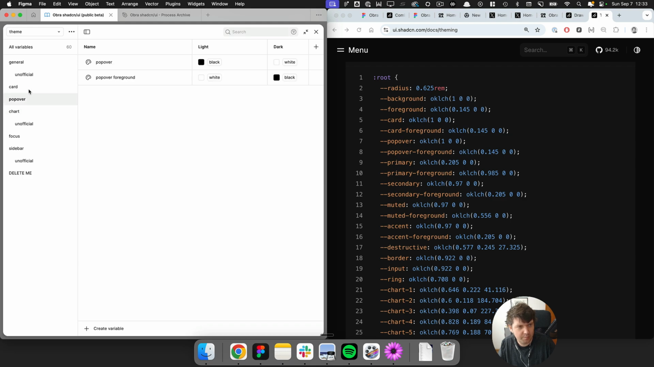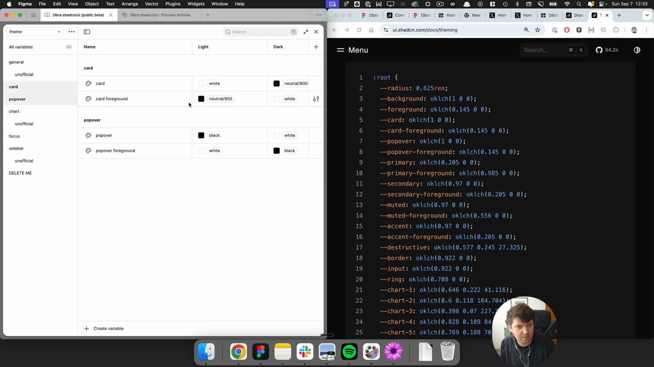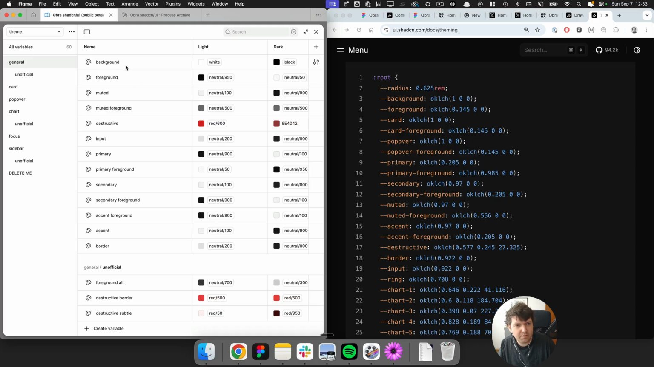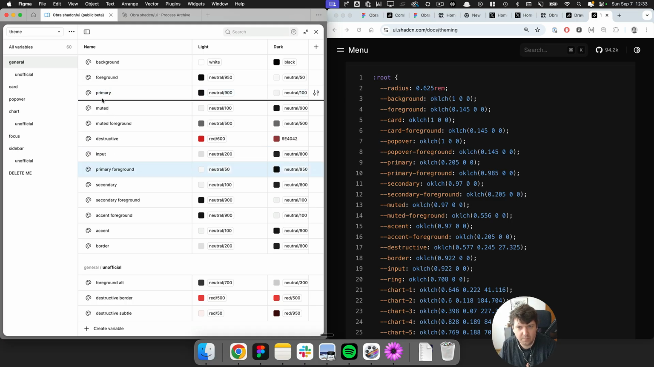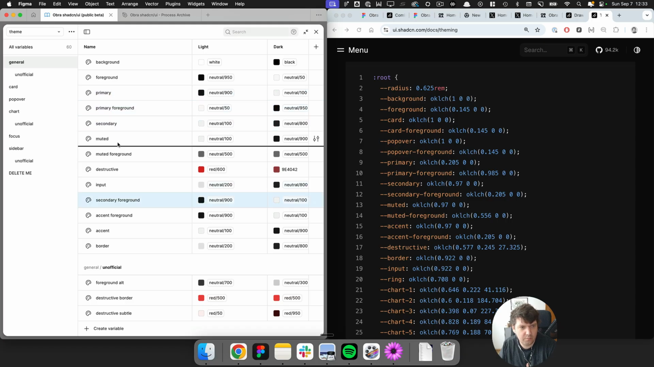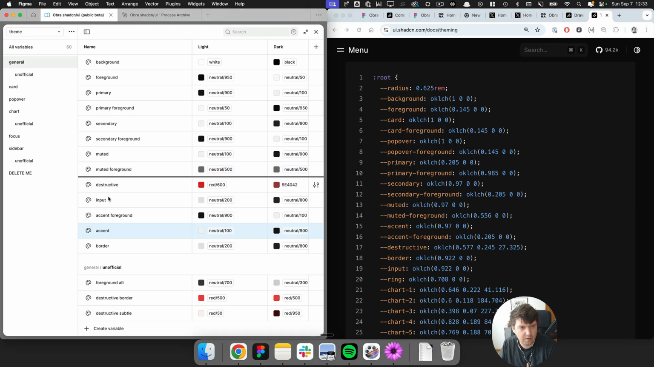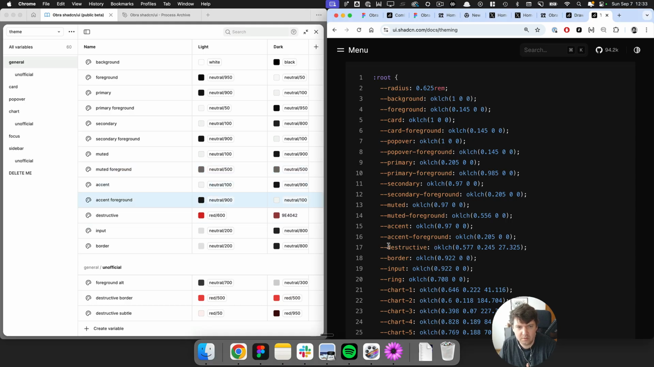Card and popover, we put them in another category, but maybe we shouldn't. But this list keeps going. Maybe I will make use of this video and order it the way that it's ordered inside of this list. So primary foreground, secondary foreground. We have muted foreground. We have accent foreground. Then we have destructive, border, input, and ring. So border goes in front of input.